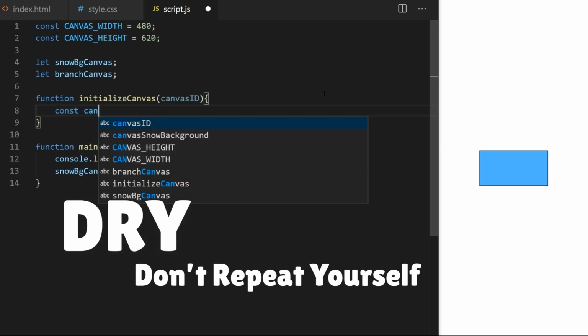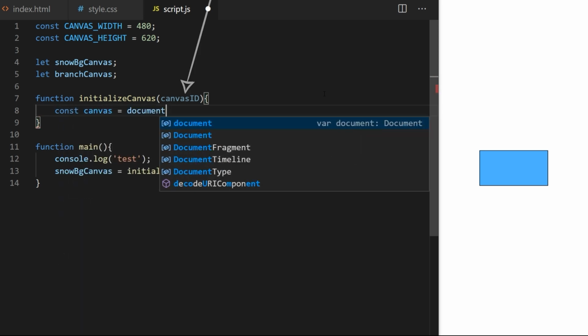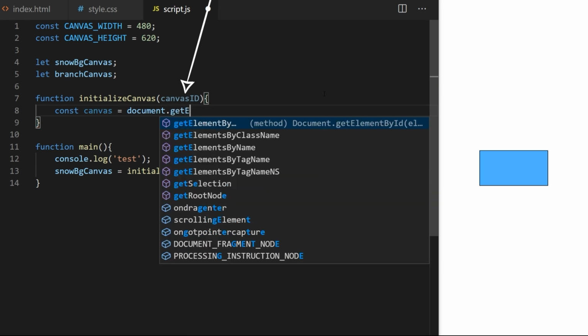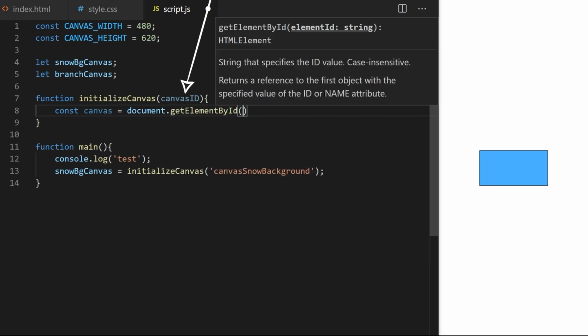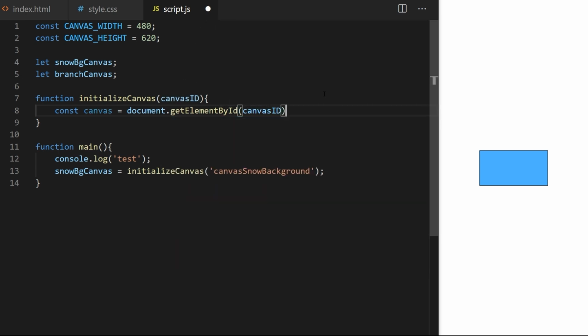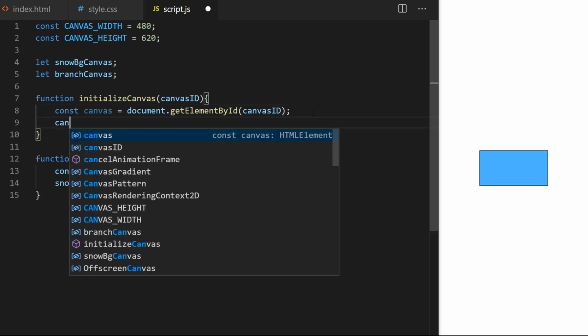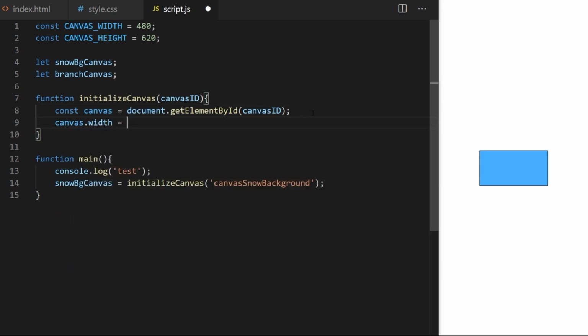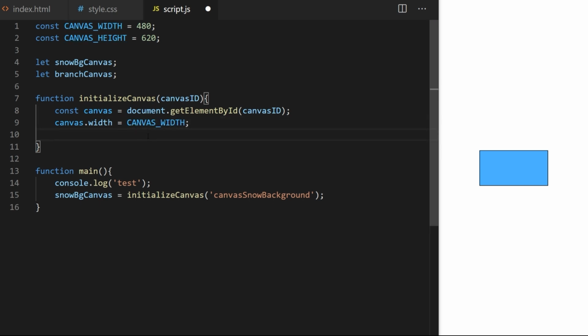I can create a const variable called canvas as usual, and I set it equal to document.getElementById, and I pass it the canvas ID from line 7. When we call it later on line 13, this canvas ID variable will be passed as an argument as canvas snow background, so it will set that canvas up. I also set the size, so the canvas variable from line 8 dot width is equal to canvas width, and canvas height is equal to canvas height from line 2.